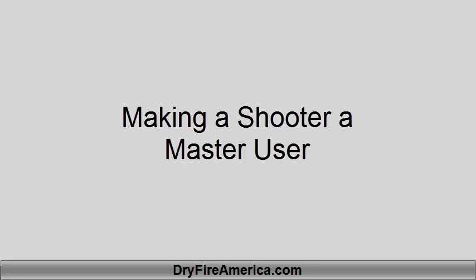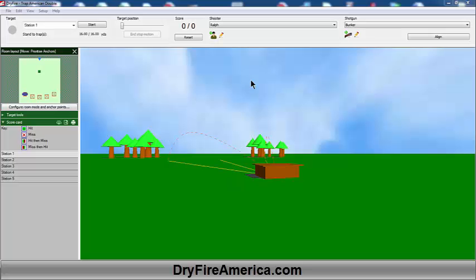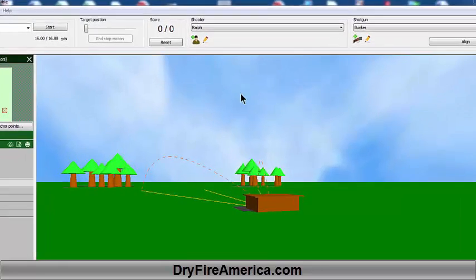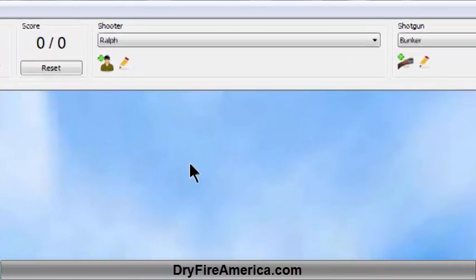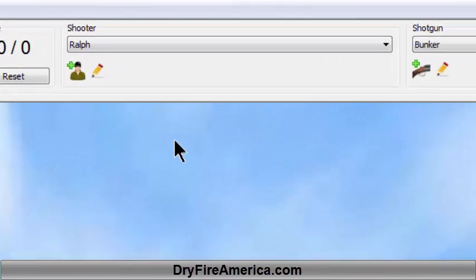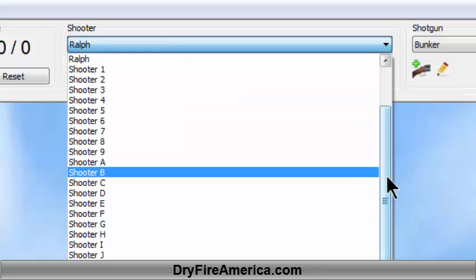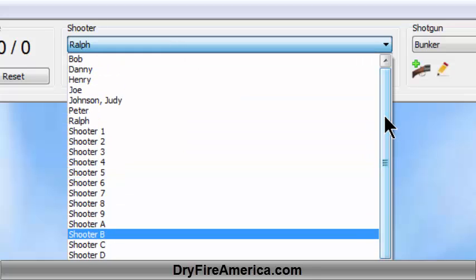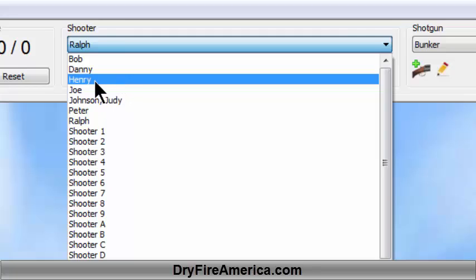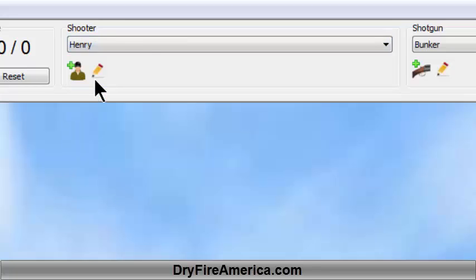Making a shooter a master user. In this example, I'm going to make two shooters within our shooters file, both master users. I'm going to do that by going up to the shooters window and clicking, and then I'm going to select the shooter that I want to make a master. In this case, it's going to be Henry. I now click on Henry.